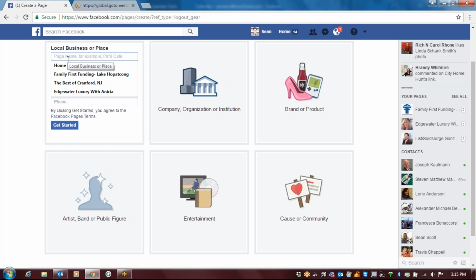So let's say I'm going after Longview Townhomes in, I believe it's Montville. So what am I going to do? I'm probably not going to create a local business or place. I'm probably going to create a cause or community, okay? But for the sake of it, we'll do this. So let's do Longview Townhomes in Montville.